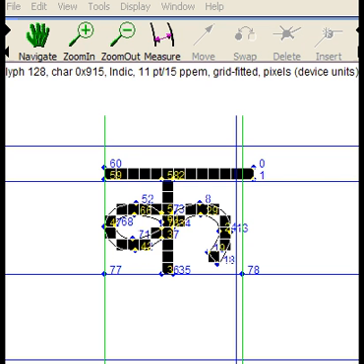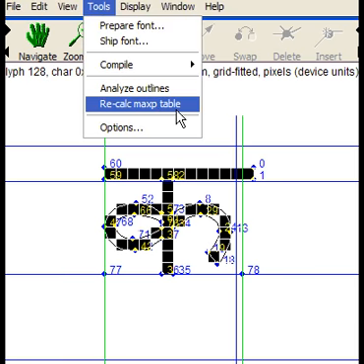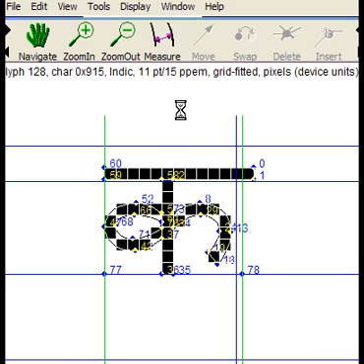After you have hinted all glyphs in your font, you should recalculate the max P table, which may have changed during the hinting process. Select Recalculate Max P from the Tools menu. This will run through all of the glyphs and reset the global maximum value. After, make sure to save the font.